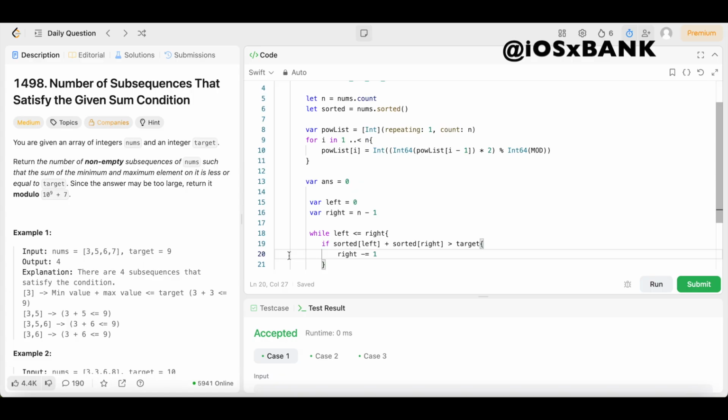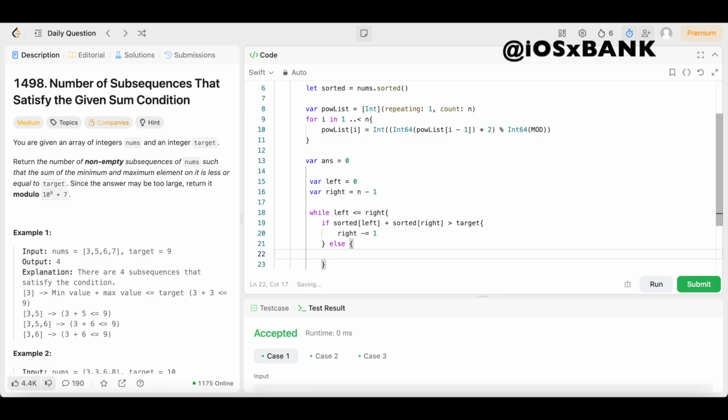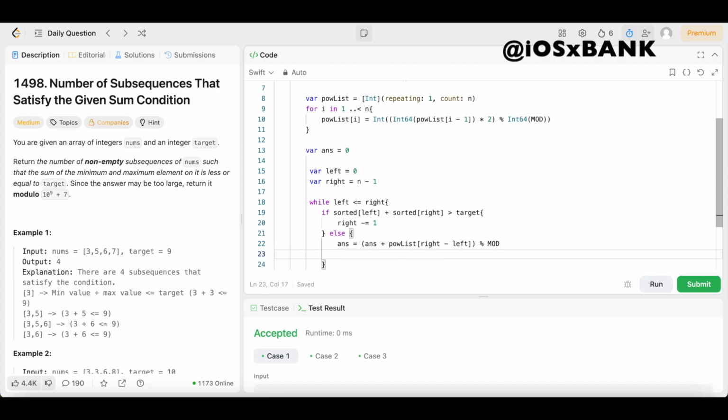Then we're going to say else, if valid, all subsets formed between left and right are valid. So we're going to say else, we're going to open up the bracket, and that means there are 2 to the right minus left power subsequences. So we're going to say ans equals, open up the parentheses, ans plus powList[right minus left], come outside the parentheses, and we're going to say mod like that. Then we're going to increment left, so we're going to say left plus equals 1.